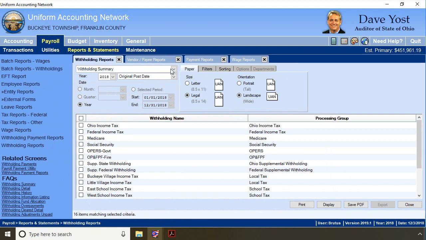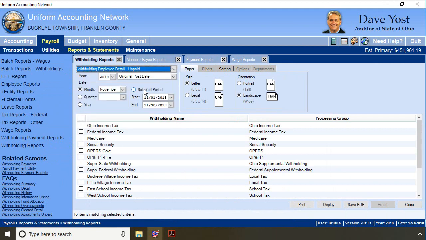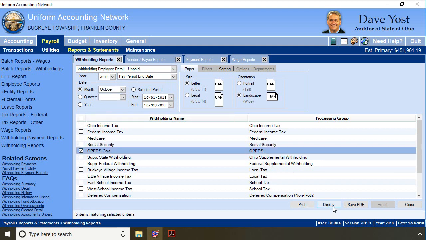And from the drop-down list, I'm going to choose the new report, withholding employee detail, unpaid. And remember, this is a state retirement, so I'm going to change to pay period end date. And then it's in the month of October, so I change it to that month. And then I choose only OPERS, and I'll display that.